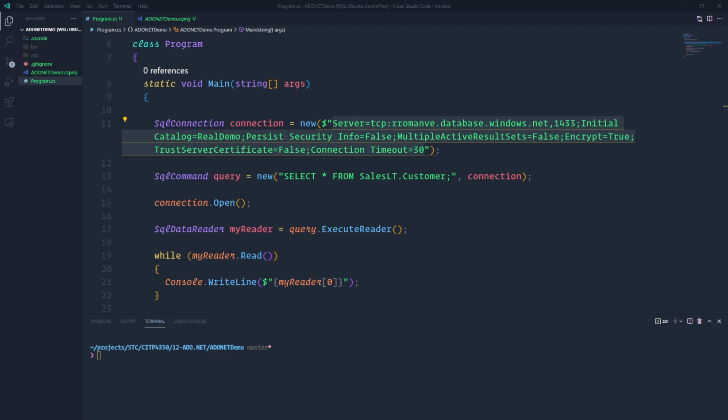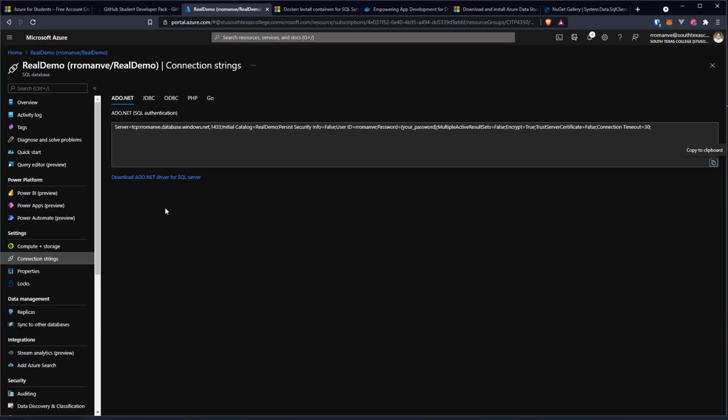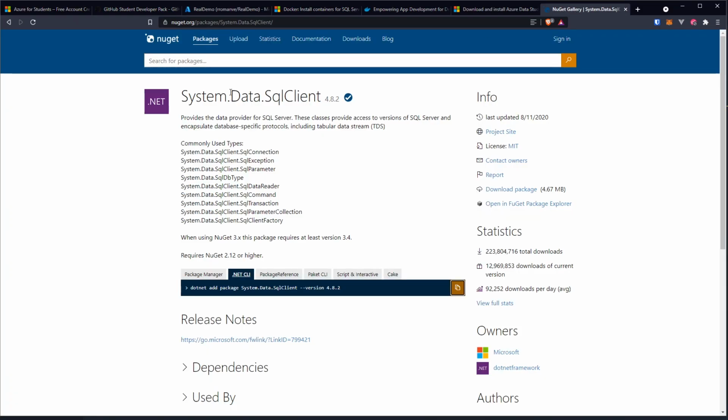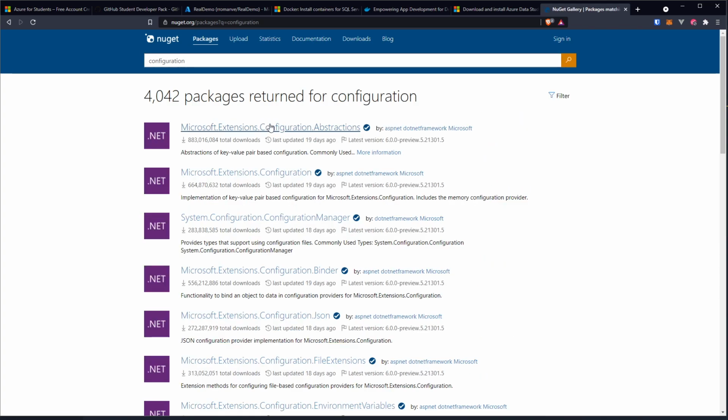So for that, we need to go get the new NuGet package. And let me open my browser again. So now let me look for configuration. And let's go to the main configuration. We actually need to get the binder one.